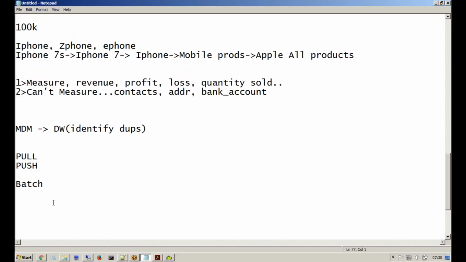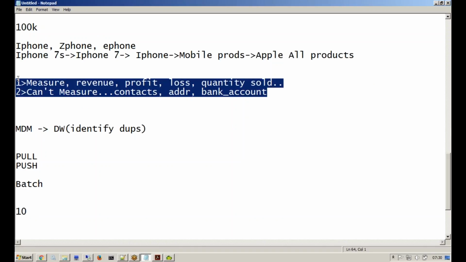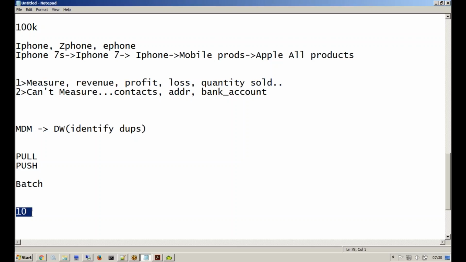You can take other cases also. As an assignment, you can take 10 different types of companies and just analyze how MDM can be implemented there. You will see that it can be implemented. So that's the thing. Then I will quickly compare these three things, then I will stop the session.